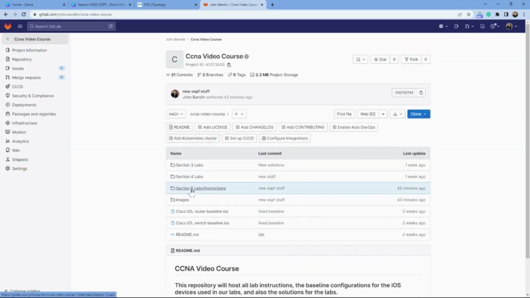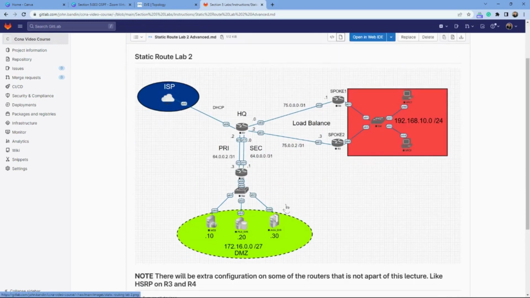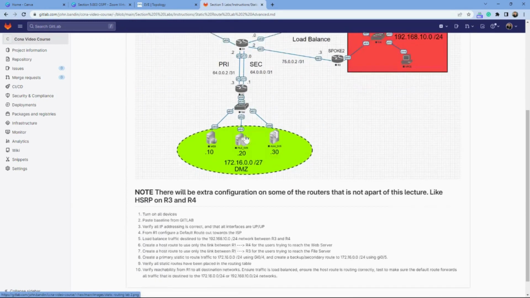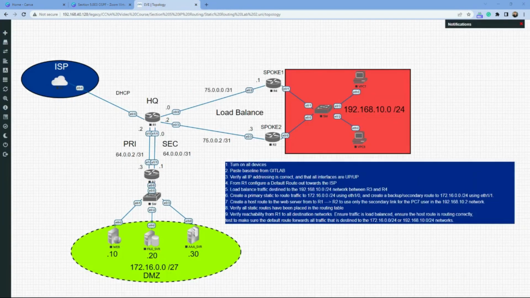It's under the CCNA video course, section 5, Static Route Lab 2 Advanced. You can see here we have a network diagram and our instructions. I'm just going to pull those off to the side. We can also look down here for our instructions, and let's go ahead and begin this lab.